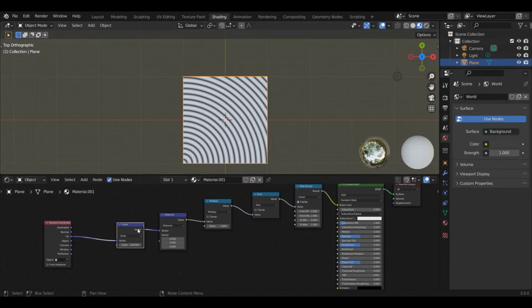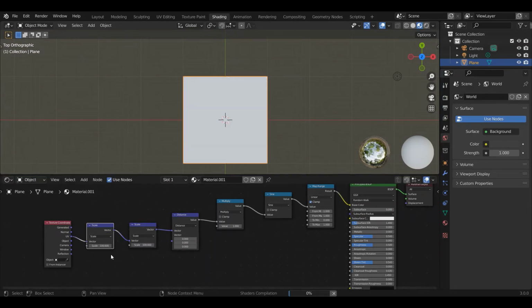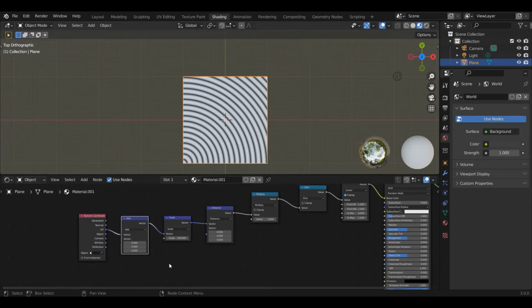So we're going to take this vector math, do Shift D to duplicate, drop it here. And instead of scale, that's going to make, yeah, crazy detail. Instead of scale, we're going to do add. So now what we're going to do is add a value. So what does this mean? Well, let's say I add the value 1, 1.